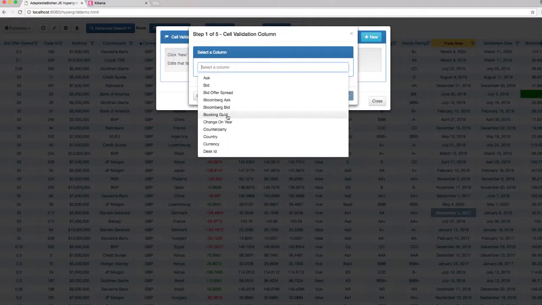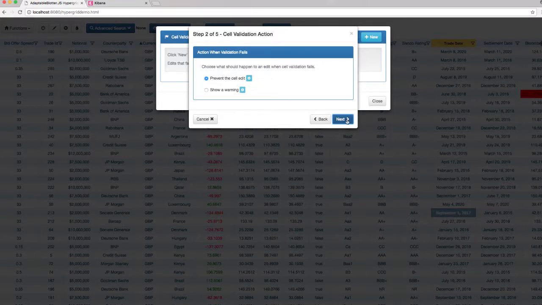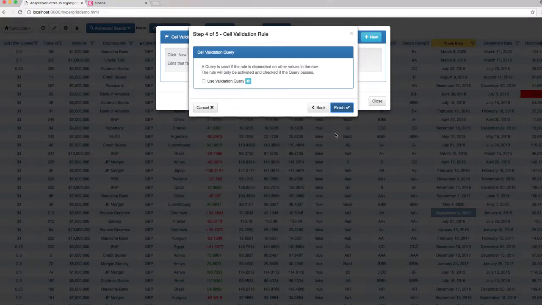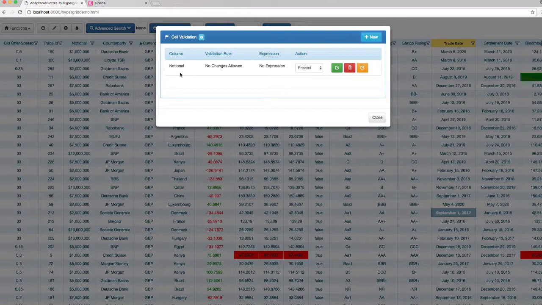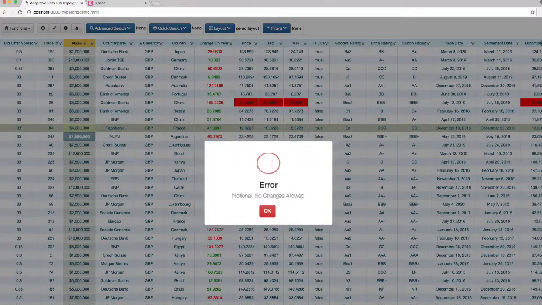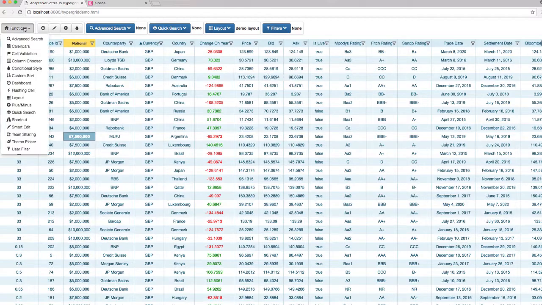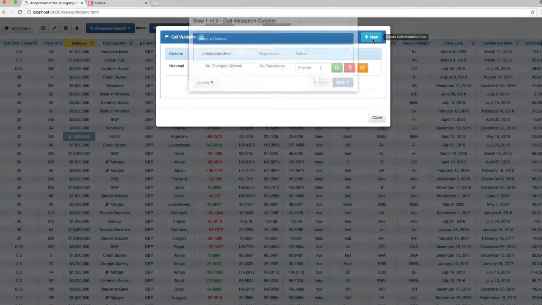So let's imagine that for some users the notional column should not be editable at all. So we want to prevent the cell edit at all times. And there we are. So notional, no changes are ever allowed. And now if I go into the notional column, I type 5 and I press enter, that's not allowed because no changes are allowed.